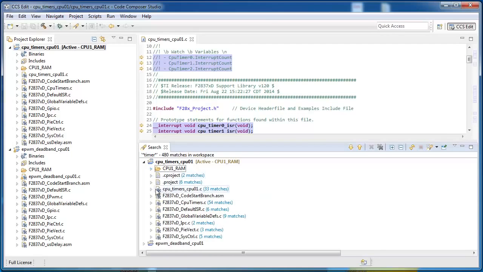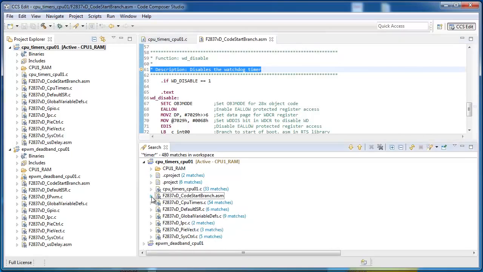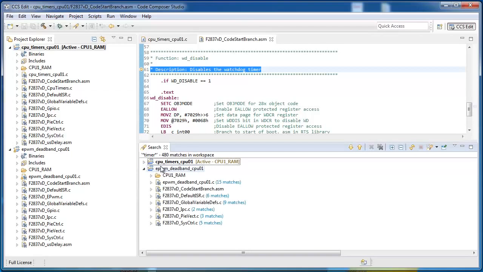It's also searching inside my C source files, assembly files. I can expand and go right to the result in the assembly file. You can see it picked up the word timer and any characters before and after inside this comment here. Since I did a workspace search, it also searched the other project in the workspace, UPWM deadband CPU01, and all the matches that it found inside that project.